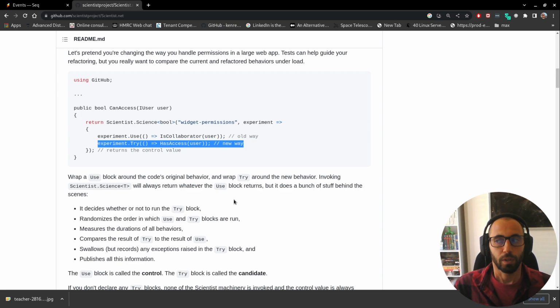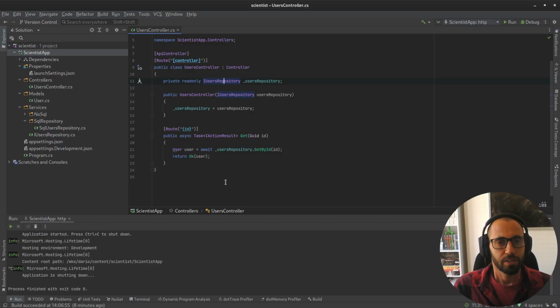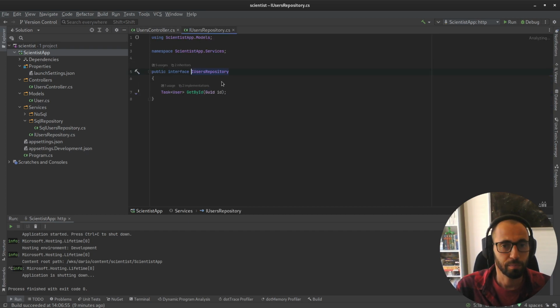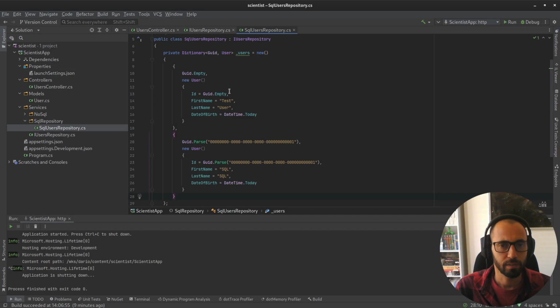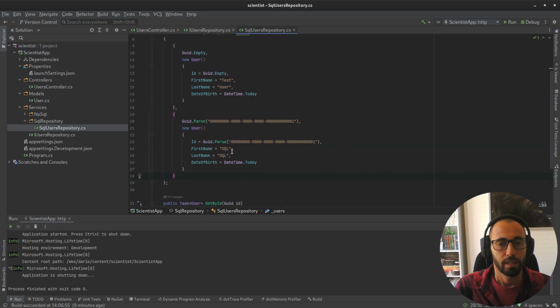Let's go and dig into the code. So let's imagine that, like what we did, we have our users repository that returns a user and it's implemented on SQL. Here we have two users, one with an ID finishing in 1. The name is SQL.